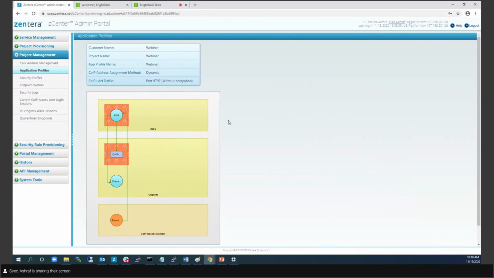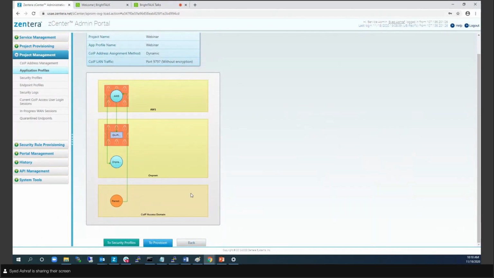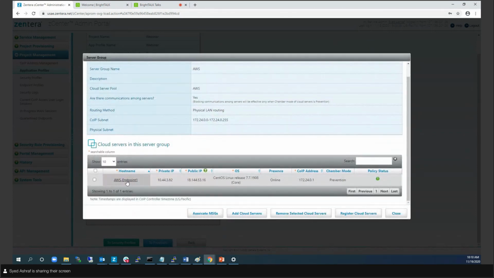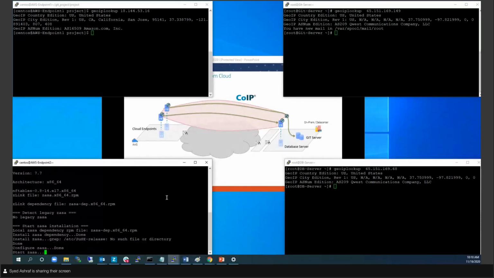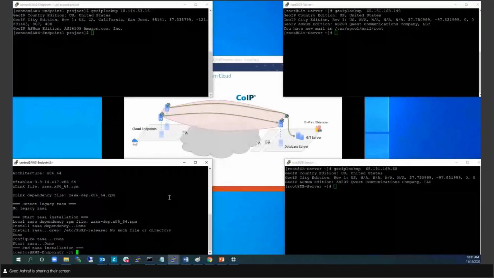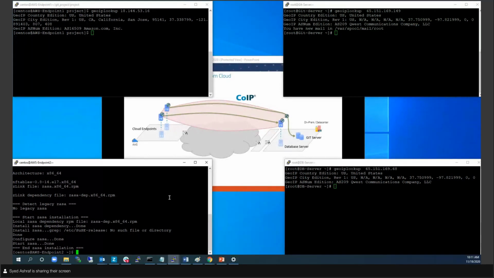So as you can see, this is the simulated application profile where we build the topologies, and this is the AWS network. Currently, it has only one endpoint as part of this network. I'll go ahead and onboard the AWS endpoint to the Zero Trust overlay network. And you can similarly onboard a batch of workloads within minutes to keep up with the fast pace at which the business moves, as Marty mentioned earlier.